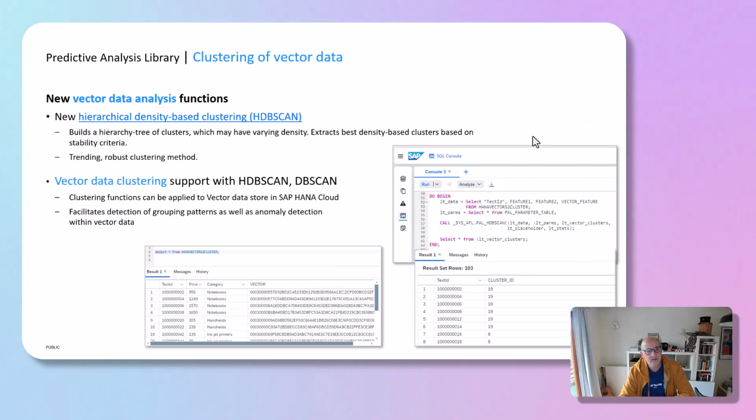And then another highlight in the current release is the ability to process vector data with our predictive analysis library algorithms. The first area of PAL functions which provides this capability is in the clustering area. We have the density-based clustering algorithm called dbScan, and a new flavor which is called hierarchical density-based clustering, which are enabled to process vector data, and with that we can detect unknown groupings from our vector data space.